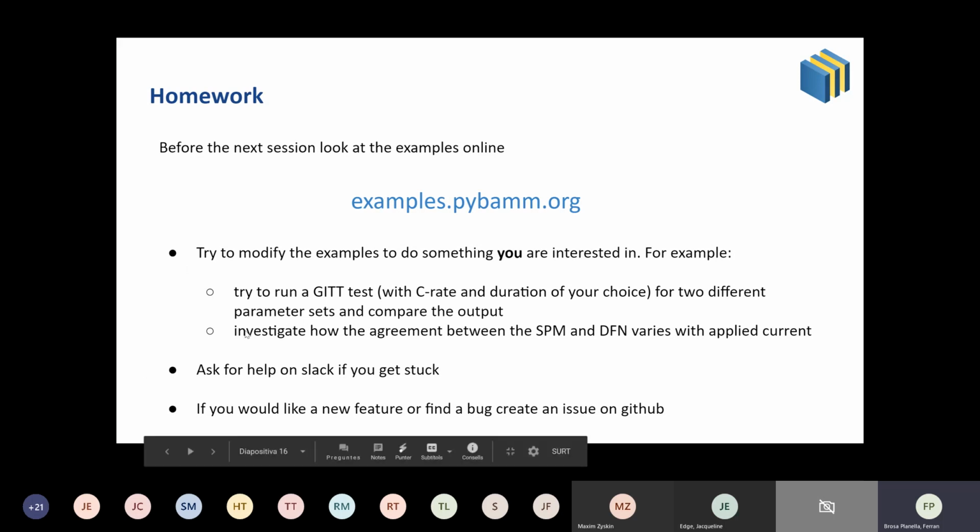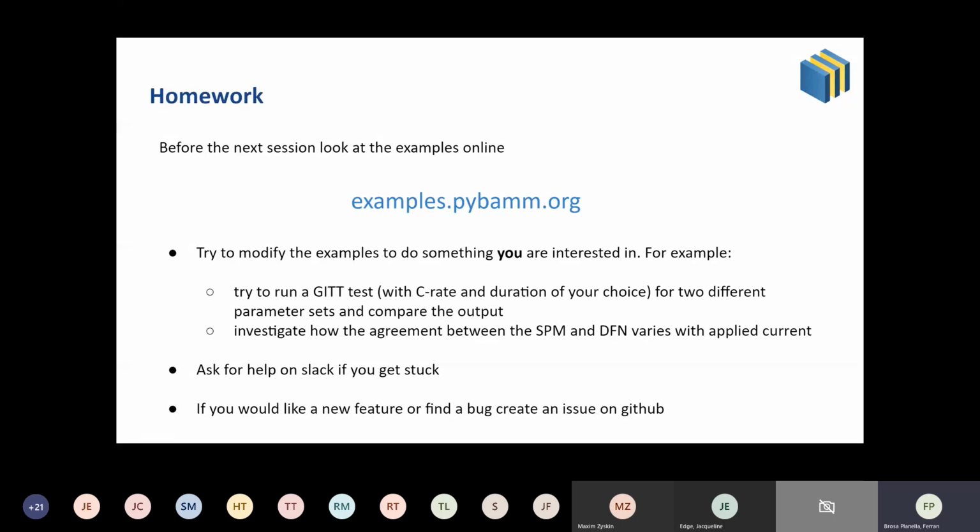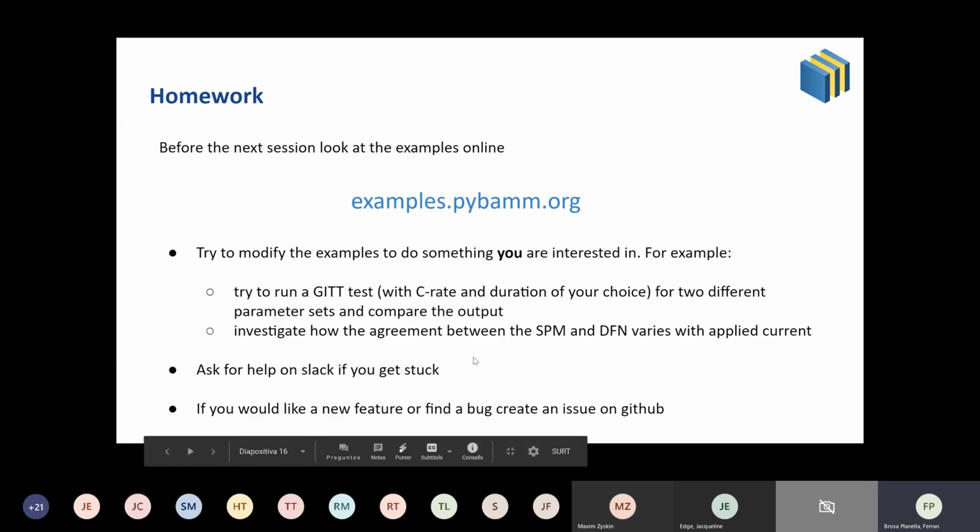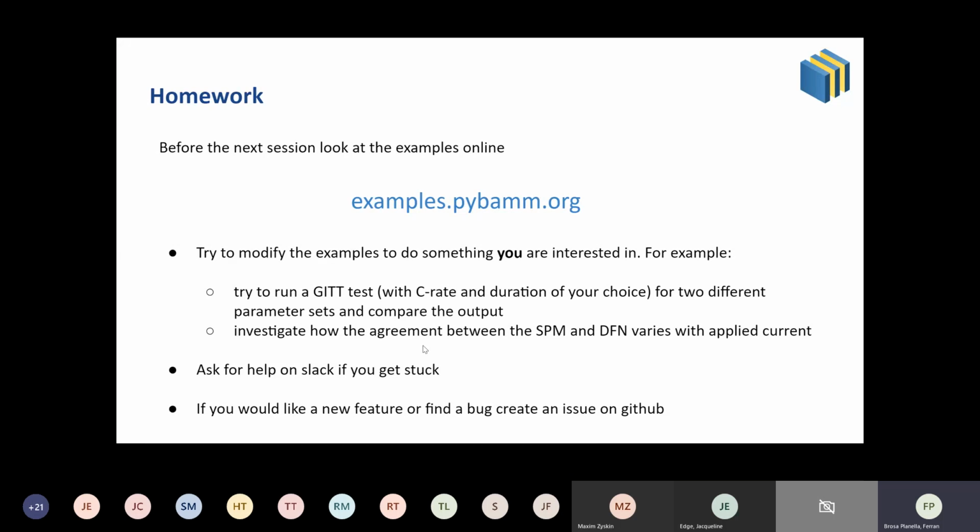One of them is to try to run a GITT test, with a C-rate and duration of your choice, for two different parameter sets, and then compare the output. So get a plot with the two solutions on top of each other. Or investigate how the agreement between the SPM and DFN varies as you change the applied current.